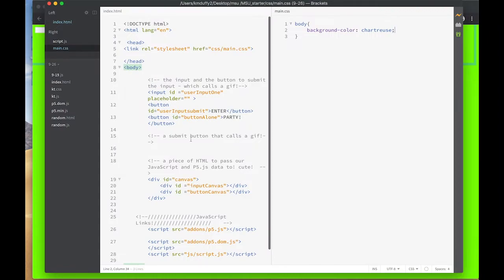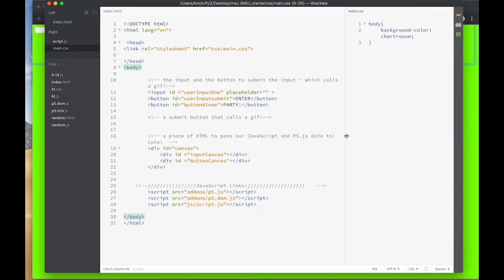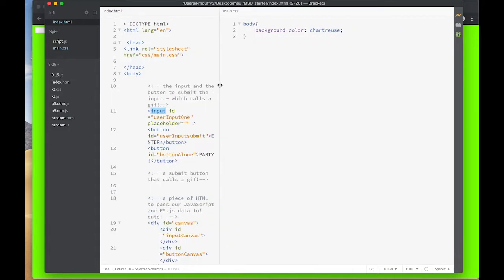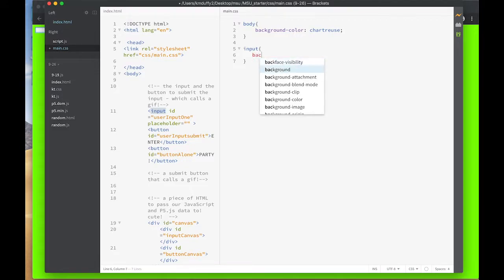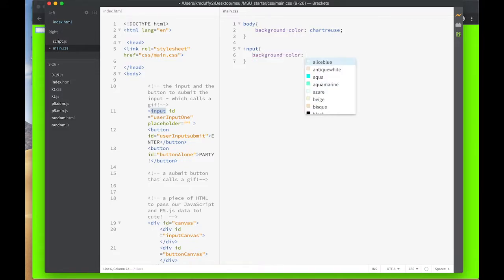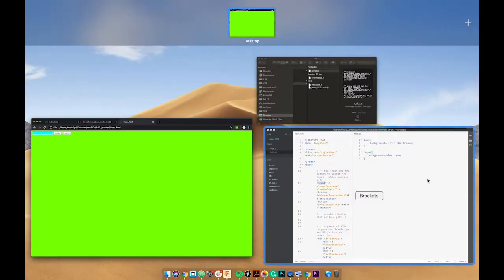Okay. Same thing with, for instance, the input. If I want to style the input, I can do the same thing here. I can say input. So you use the selector, and then you do a block, and then you say the CSS property and value pair that you want to use to style it. So again, we'll say background color, and let's do aqua. All right, so now we have this background that's aqua. Super ugly. I love it.